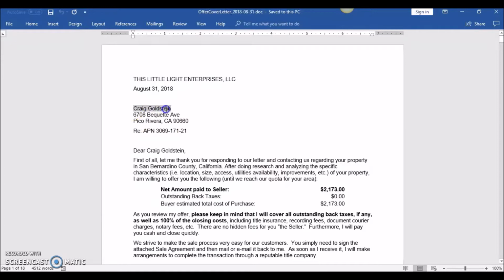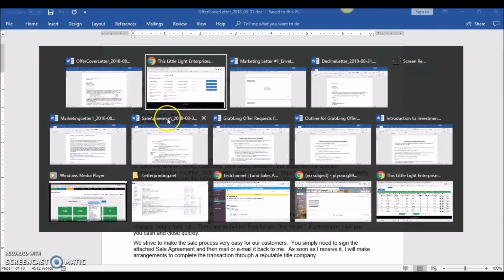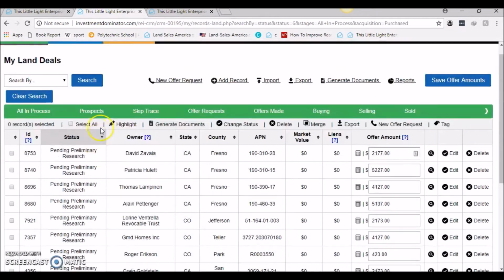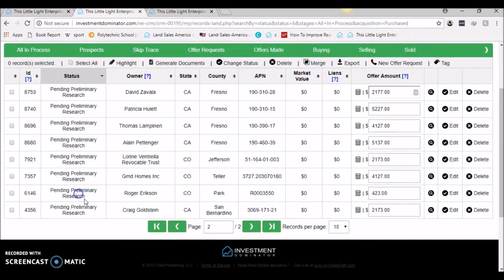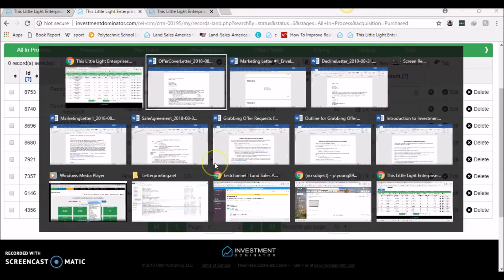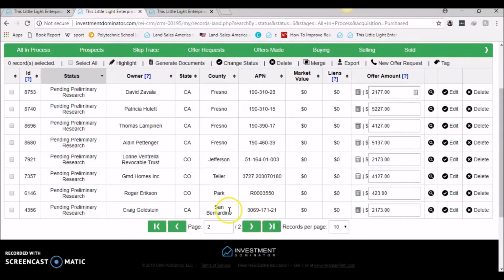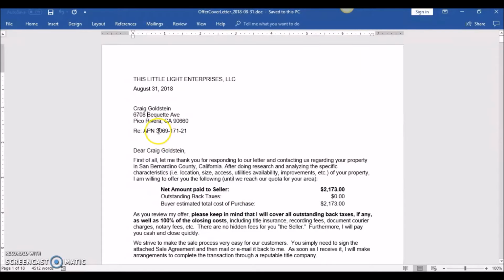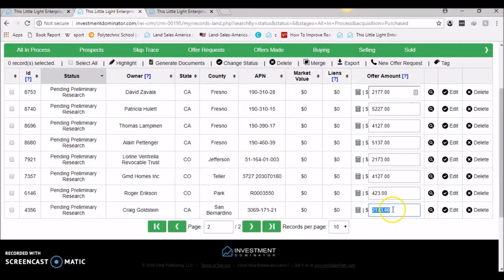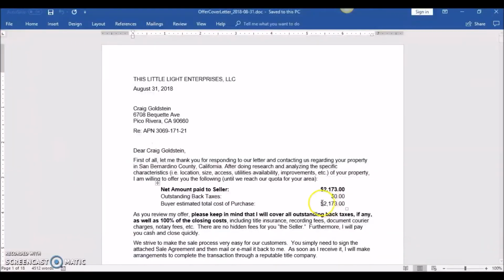Like I said, this is using the information of the property records in the pending preliminary research status. So if we were to look at this person's name, this guy's name is Craig Goldstein. If we went back here, I already set it to pending preliminary research. So all these are in pending preliminary research, and this is Craig Goldstein right here. This is the record that got merged with the offer cover letter template to make this sheet. As you can see, the APN number for his property is 3069171121. That's what it says here, 3069171121. And this is the offer price we're sending him for his parcel, and that gets displayed right here.